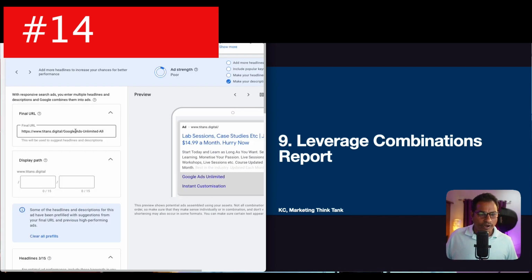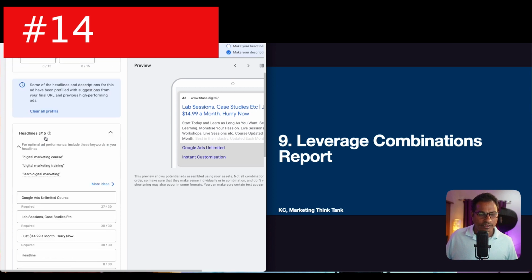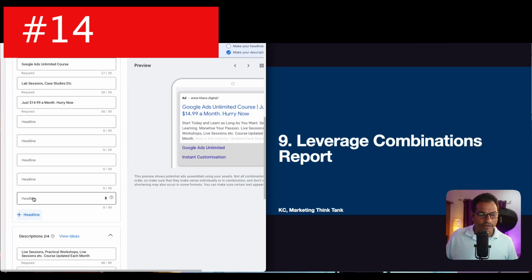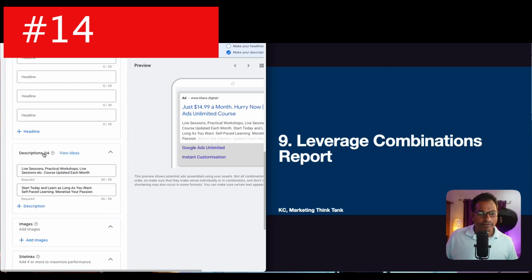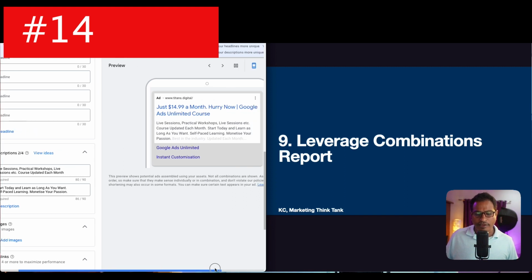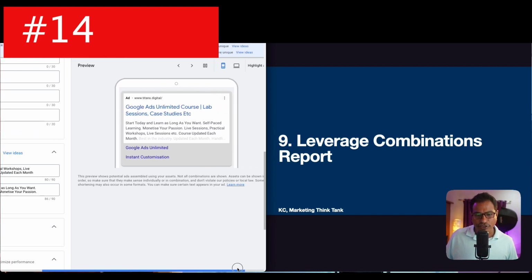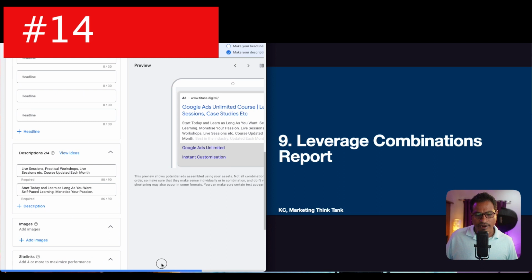Now this is your URL and this is your display path. These are your headlines that you can keep adding, and start adding more headlines, right? So 15, and then you can have about 2 to 4 descriptions. You can also use tools like ChatGPT if you really want to get some more information. Now this is how the preview of the ad looks like.